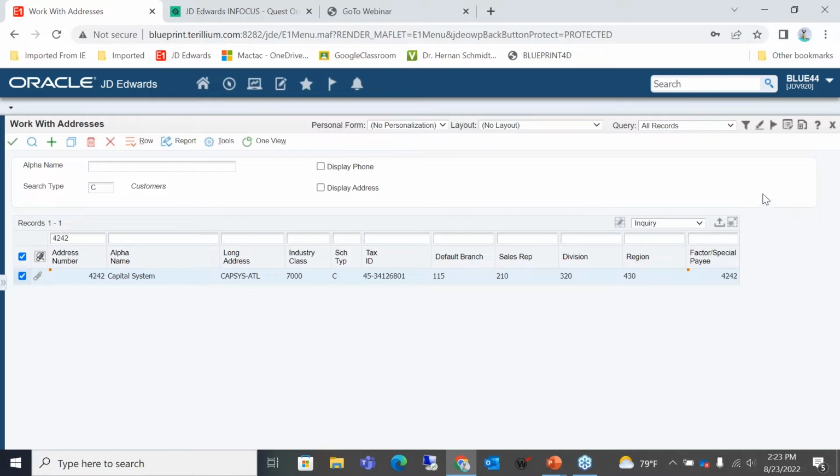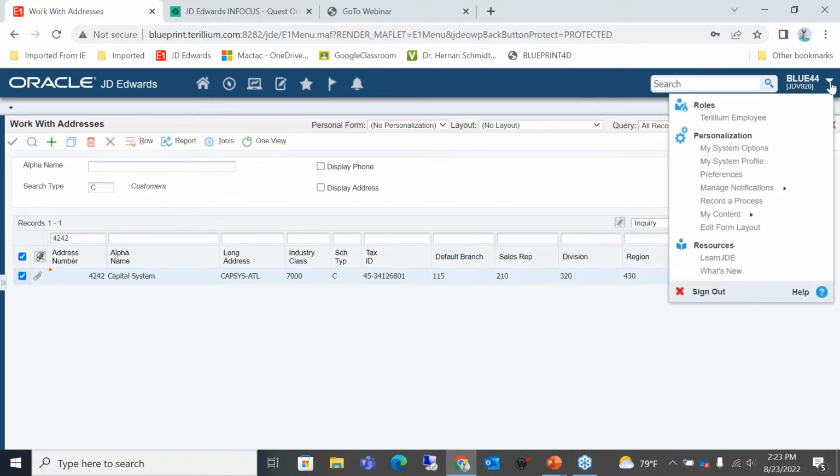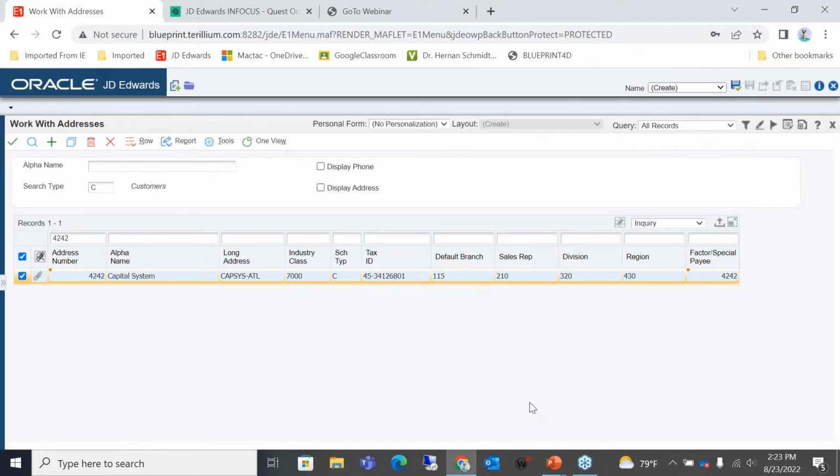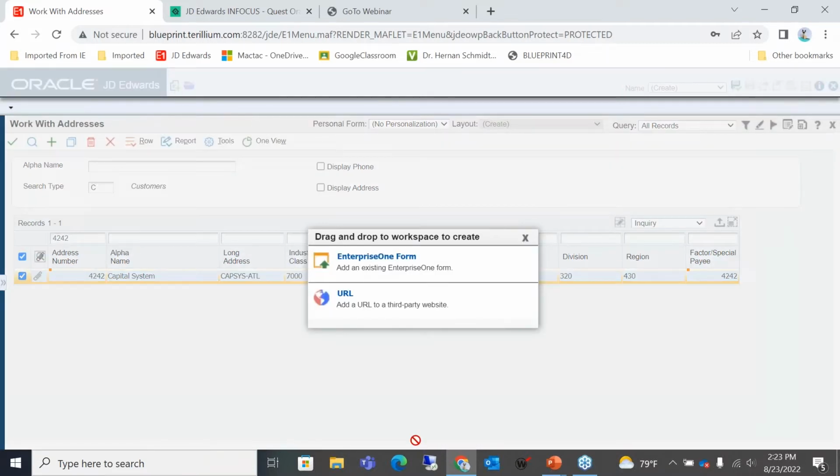So if I want to add a CafeOne page, then what I'm going to do is go up to my control panel up at the top, and I'm going to edit the form layout. And that is going to give me the option up here. So I'm going to click plus. I'm going to be adding something. And in this example, and this is what you'll probably do the majority of the time, I'm going to add a separate panel for an existing JD Edwards form.